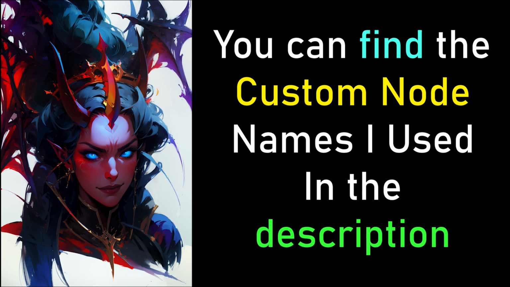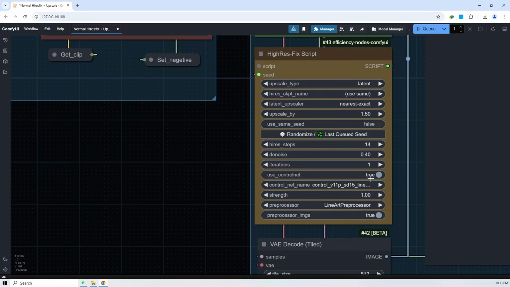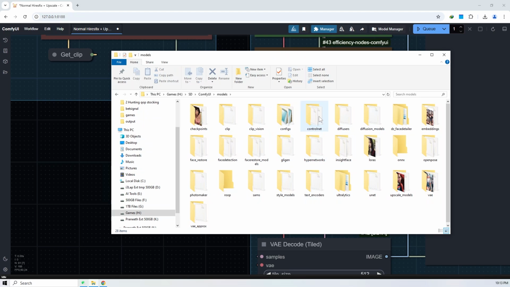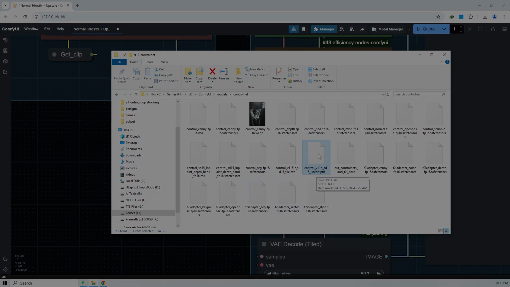You can find the names of those node packs in the description and install all of them using the ComfyUI manager. I'm also using the ControlNet lineart model with the HiresFix node. You can download the lineart model from the description and copy it into your ControlNet models folder.